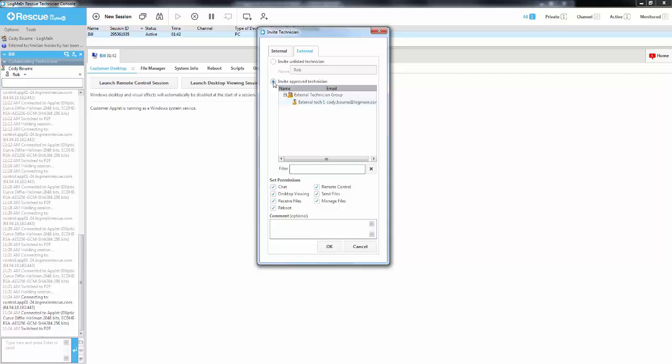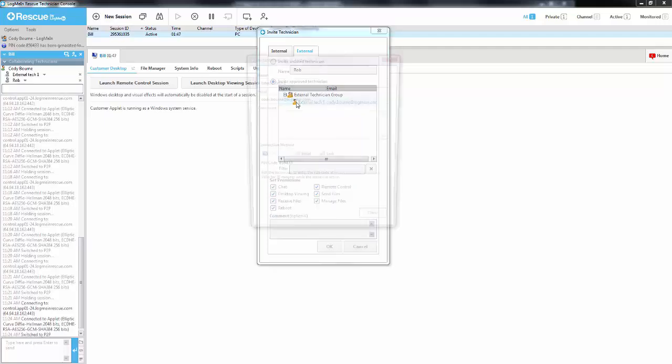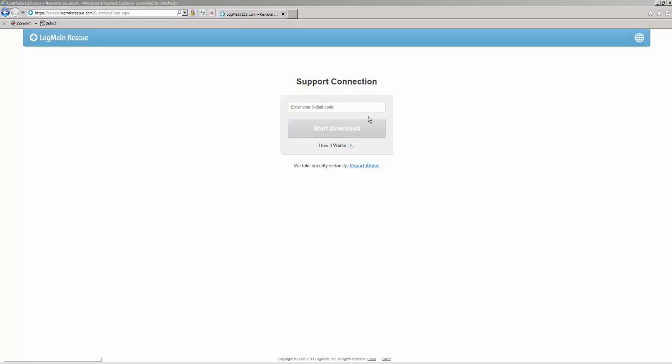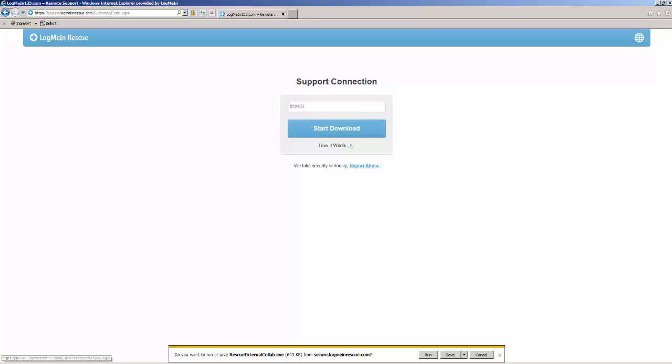Once you've decided what type of invite you require, click the OK button. This will create a PIN code. The invited party will then need to be given the PIN code. From there, they must go to a PIN code entry portal such as logmein123.com, enter the PIN code, and download their one-time use tech console.